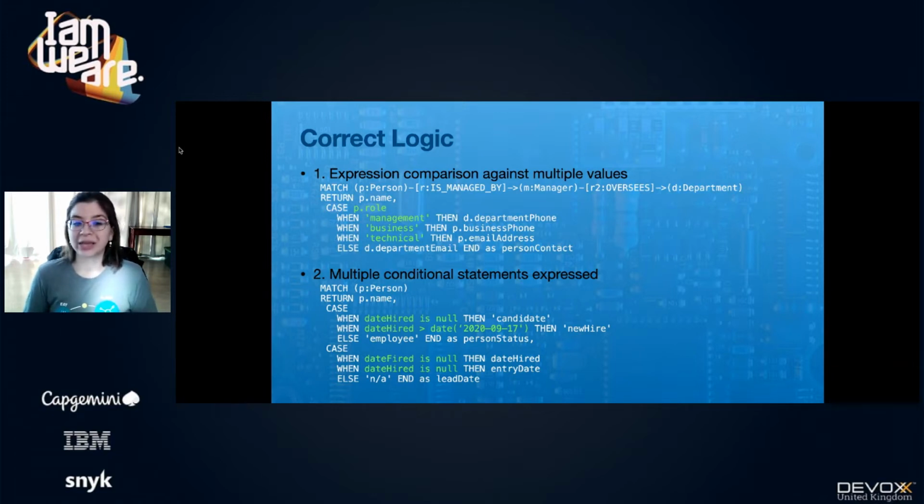When their role is management, then I'm going to use the department phone. That should automatically go through to management, right? When their role is business, I want to use their business phone number for that individual person. When they're a technical resource, probably don't want to pick up the phone. You probably want to send them an email. So we're going to use that person's email address. Otherwise, just use the department email.